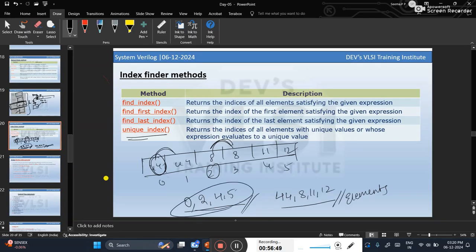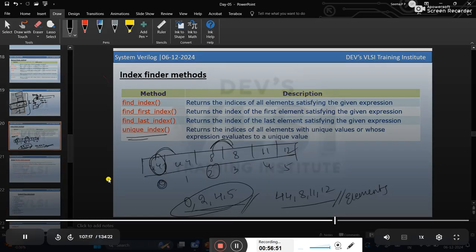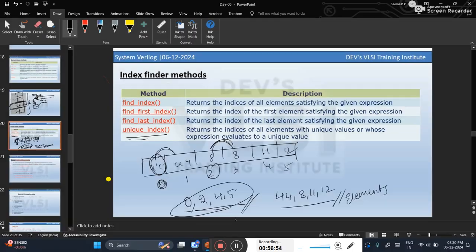In the unique indexes, remember, you will always get the first index. Even if the element is repeated three times, whatever the first occurrence is, only that particular index you will get. So that's about unique.